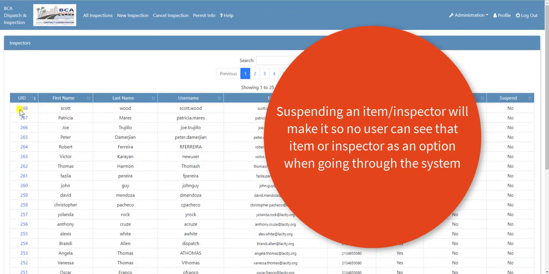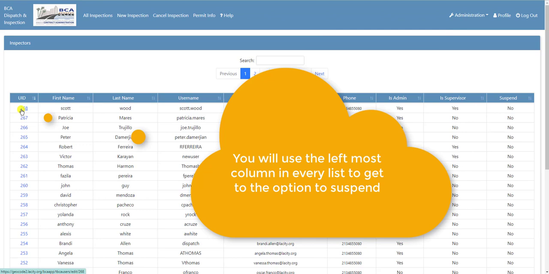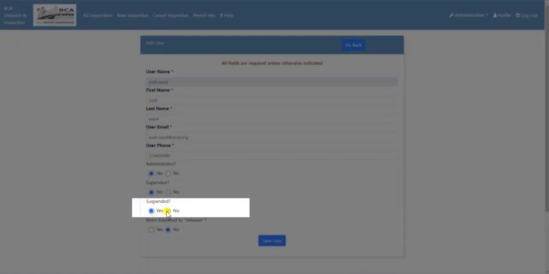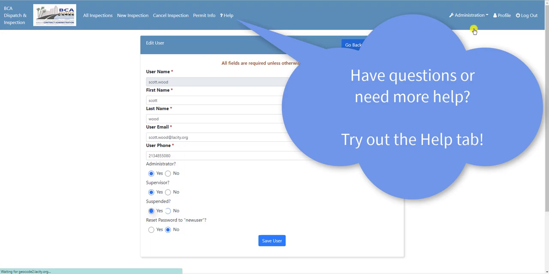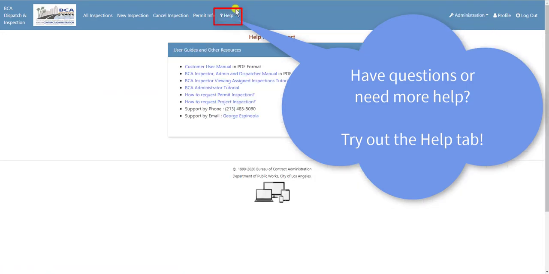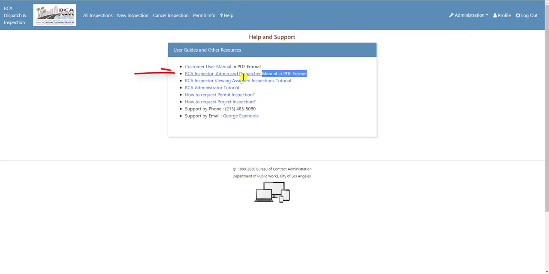To suspend a user or item, you will click the leftmost column where the ID number is. And in the next screen where it says Suspended, you will click the Yes option and hit Save. If you have any questions about the new BCA dispatch and inspection system, please view the user manual PDF.